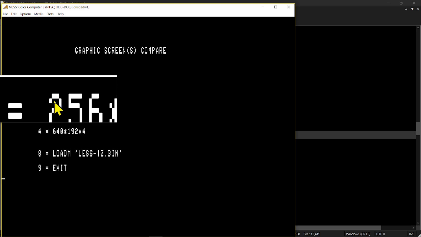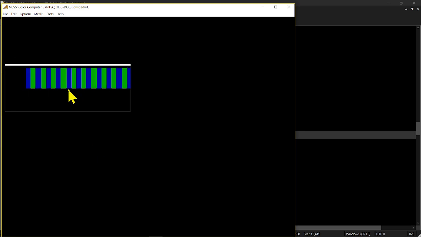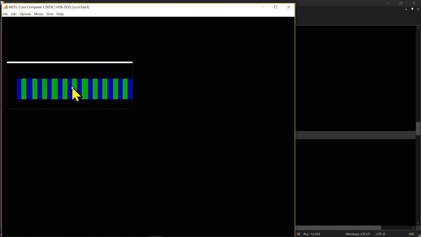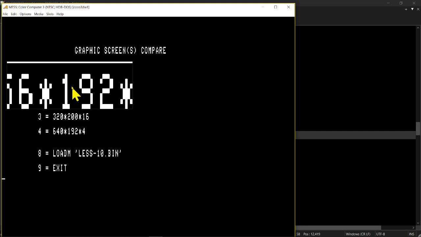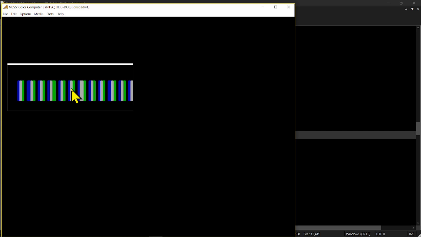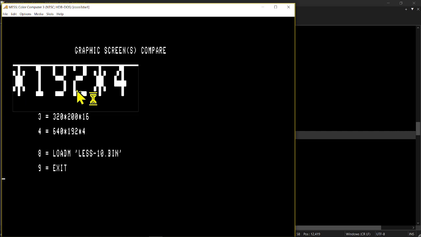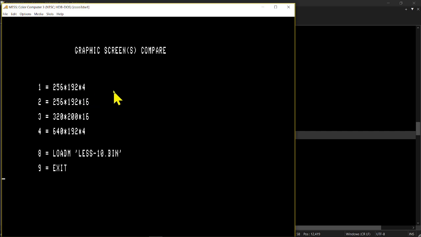Quit, do number 3. That one also is 16 color. It's a little bit higher resolution, but it's blue, green also. Quit, do number 4. And that is a 4 color one, which is the black, blue, gray, green. As you can see, when we go through them, get rid of the magnifier. As we go through them, they are in different places on the screen. That's going to be the higher resolutions and lower resolutions.